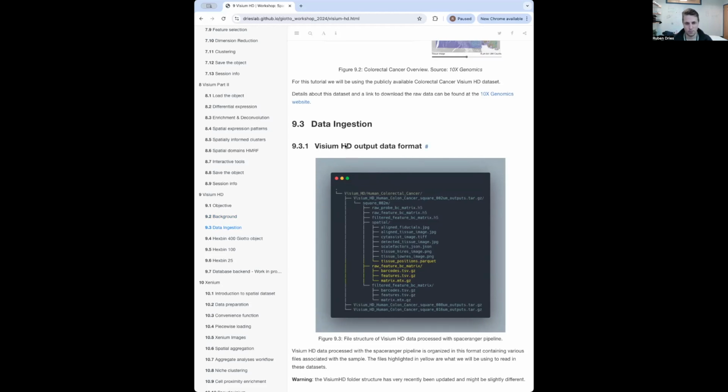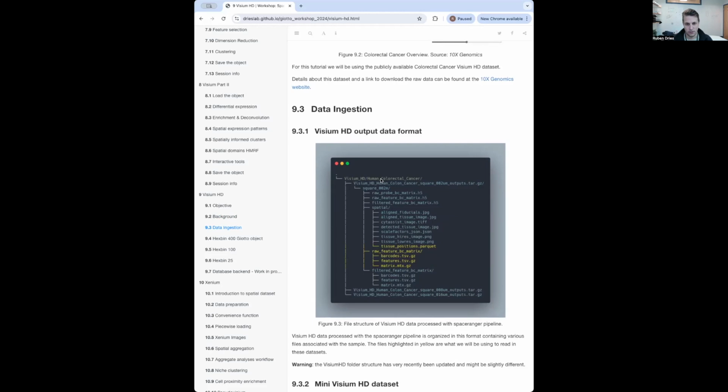But just to get an idea about how the data structure looks like, it's definitely a little bit different compared to Visium. And here is the format of the folders of the Visium HD dataset, where, as I told you before, 10x already provides previously aggregated data, whether this is at the 2 micron, which is not really aggregated, that's just the highest resolution, but then you have the 8 micron and the 60 micron.